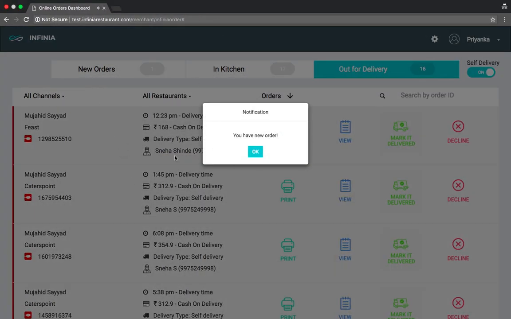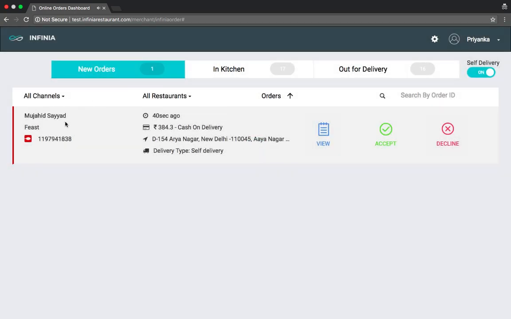So this is the online dashboard which gets a notification in real time when the order is pushed. If you click on OK, the order is reflected on the dashboard. You can see the customer name, the restaurant name, the order ID, when I received the order, that it is cash on delivery with the amount, the address where I have to deliver, and whether it's a self-delivery or logistics delivery.